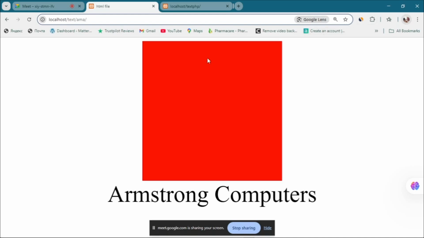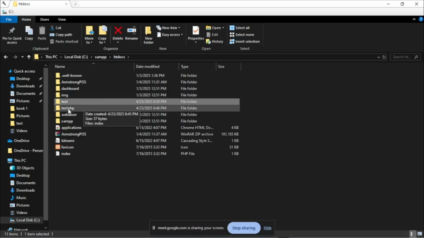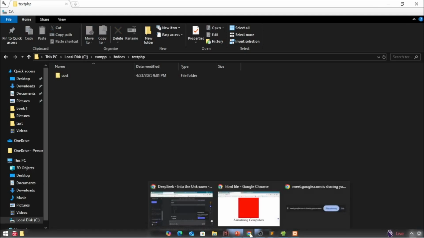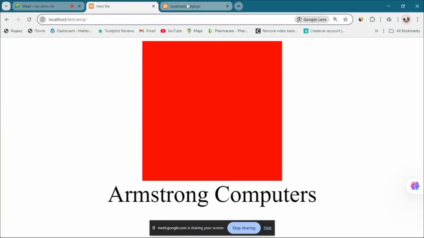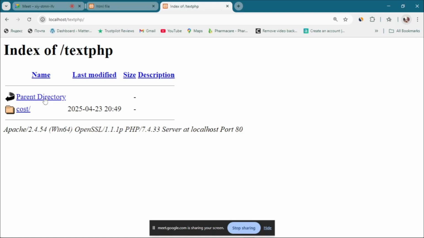So let's also assume that we are doing this in, let's say, text PHP, and I created another folder and called that folder, let's say, costs. I'm just saying costs. After that, I pick this PHP file and drop it in the costs folder. So when I come back to my browser and refresh, it's going to display the text PHP folder, and then the folder known as costs. So I'll go ahead and click to display.